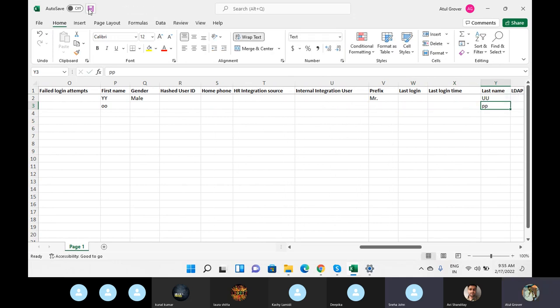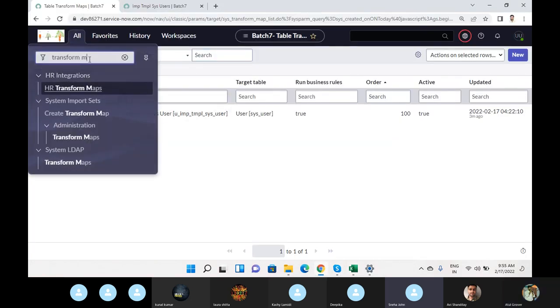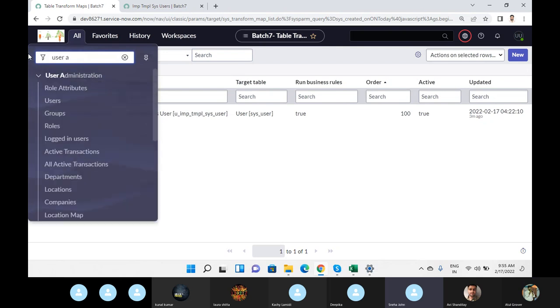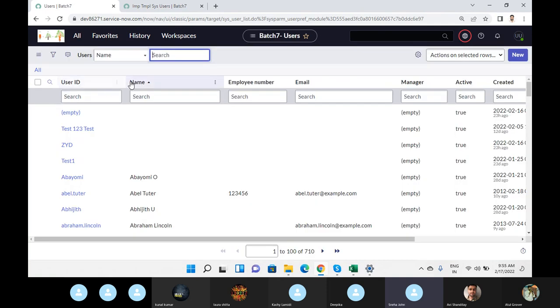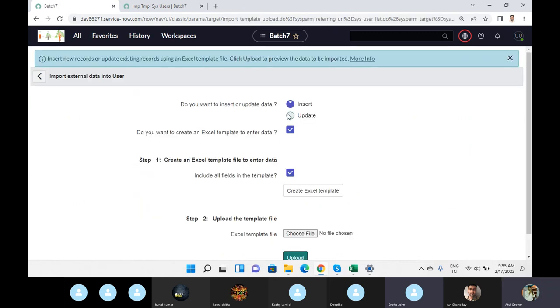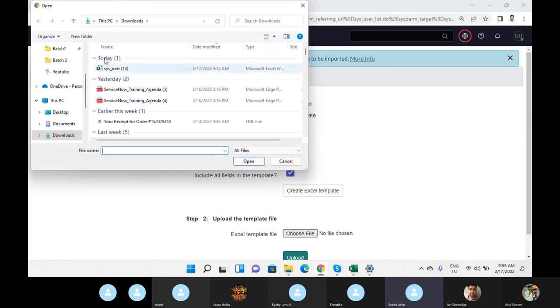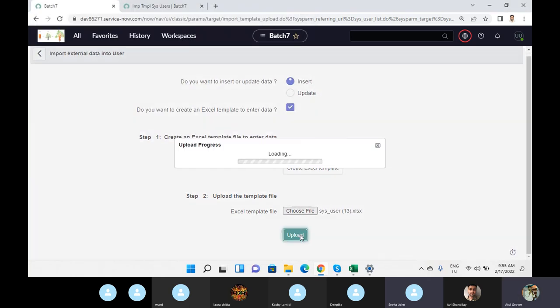Okay, now I'll save this. Simply go to the user table on which you want to import. Okay. Right click, import. I'm not exporting, I'm importing now, remember. Click import. You want to insert a record? I said yes, I want to insert a record. Okay, choose the file from where you want to do that part. I said take this file, upload.